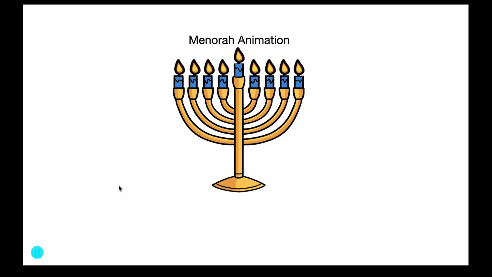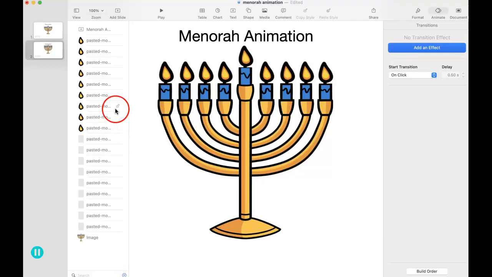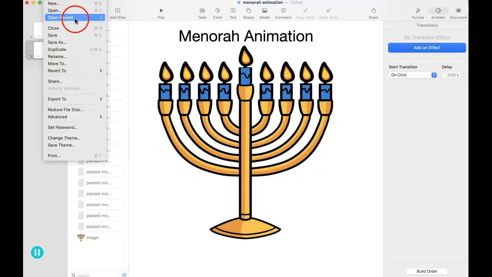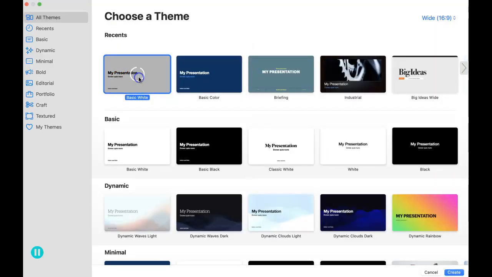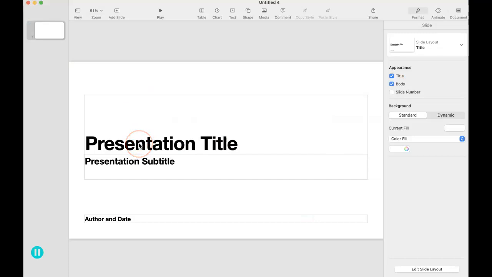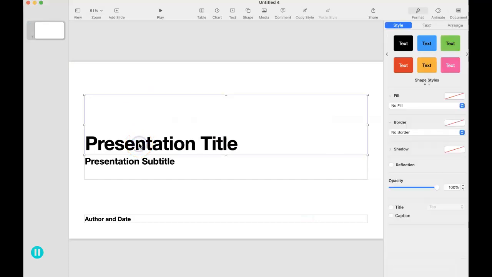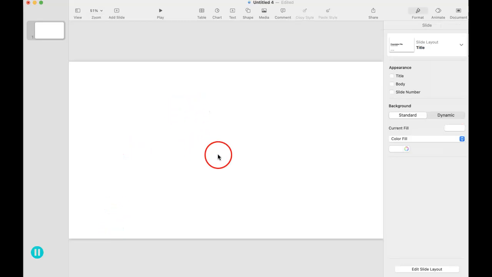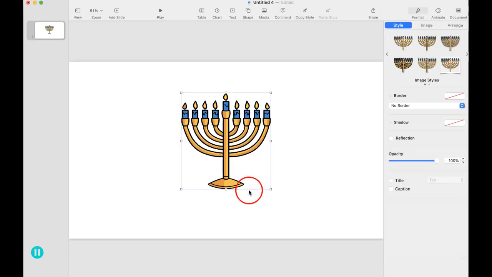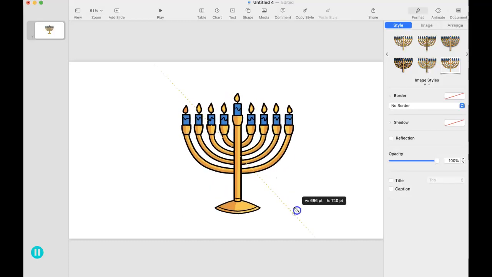I'm going to hop out of the slide deck. To do this, I'm going to go up to the File menu and create a new slide deck on Keynote, Basic White. With my basic white background, I'm going to just click the text box and hit delete. So now that I've deleted the text boxes, the first thing I want to do is to go and get a picture of the menorah. I've pasted it onto my clipboard, so I've got it all ready to go here.